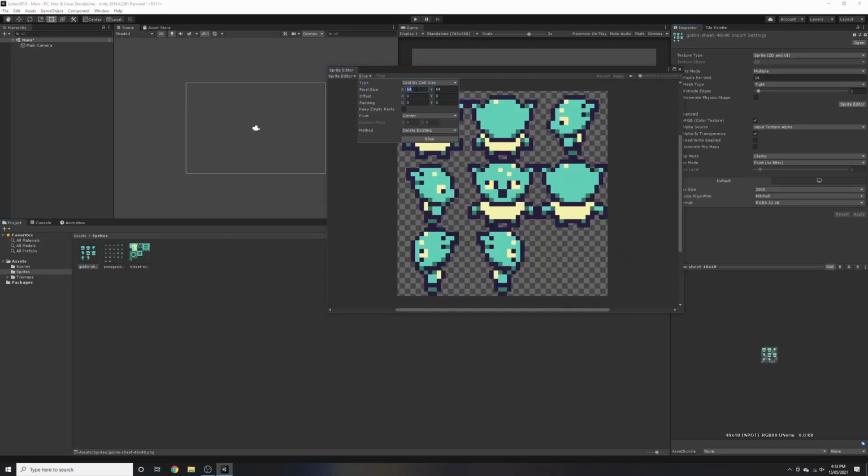When slicing your sprites, change the pivot from normalized to pixels. Just changing one tile will update all of them, so you only need to do this once per sheet.